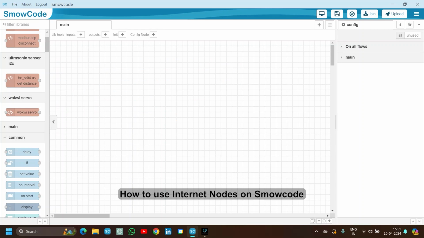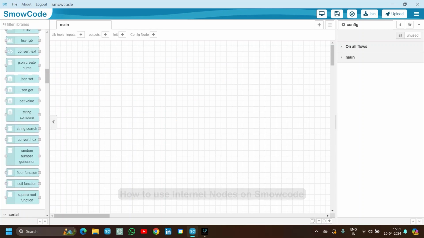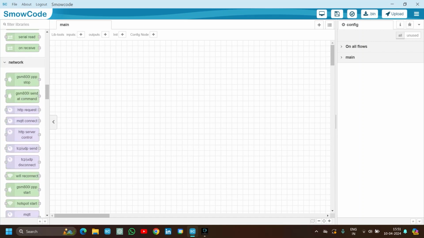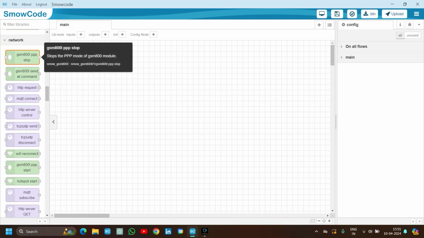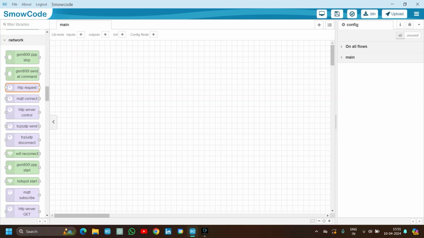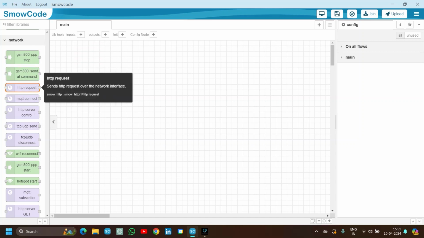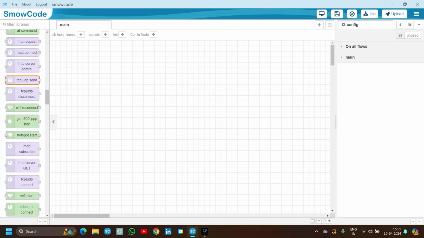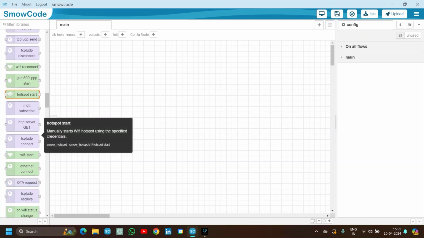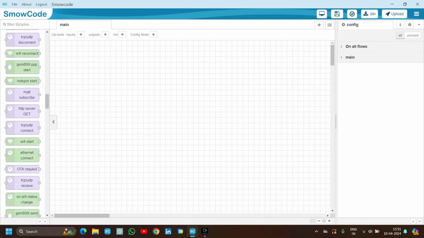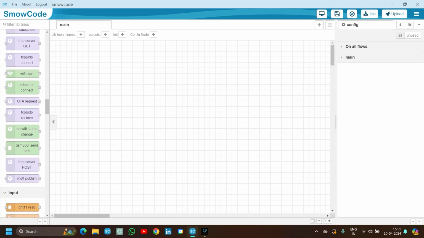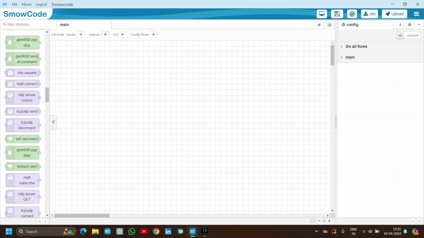Now I will tell you how to use internet nodes on Smowcode. I will introduce you to the internet nodes which are available in Smowcode. So we have GSM for the GSM module. Then we have HTTP request, which is used for IoT projects. Then we have MQTT. Then we have TCP, Wi-Fi reconnect, hotspot start, MQTT, and server TCP, UDP, Wi-Fi start, Ethernet also, OTA request on Wi-Fi, GSM, server, MQTT publish. We have all those nodes.